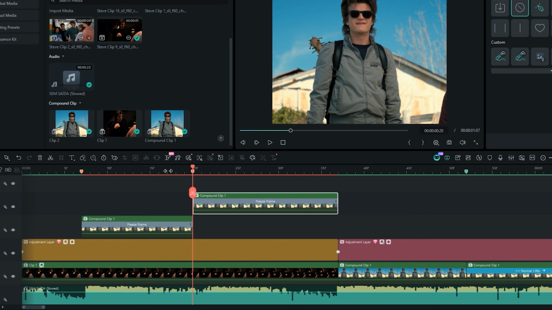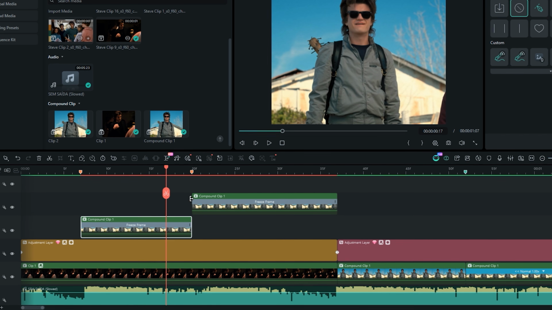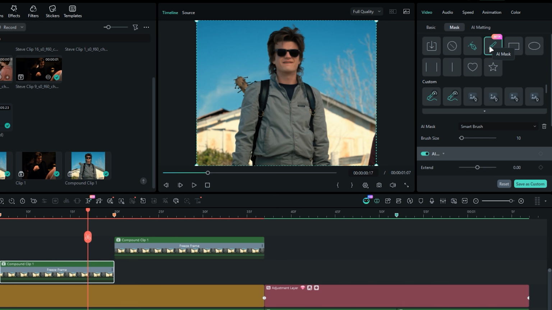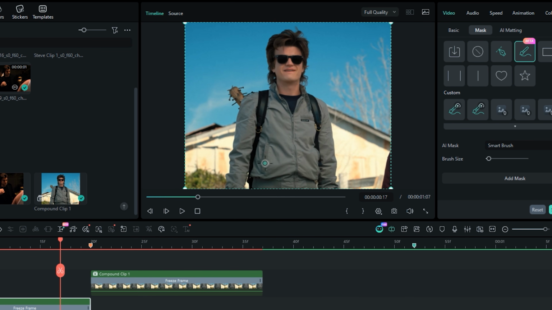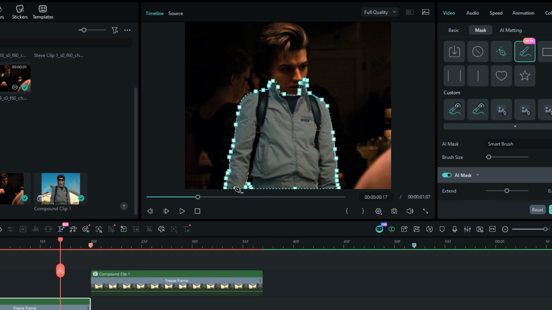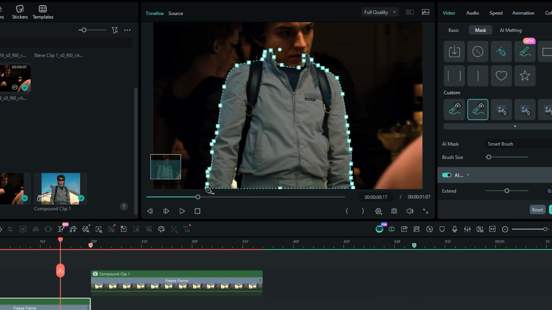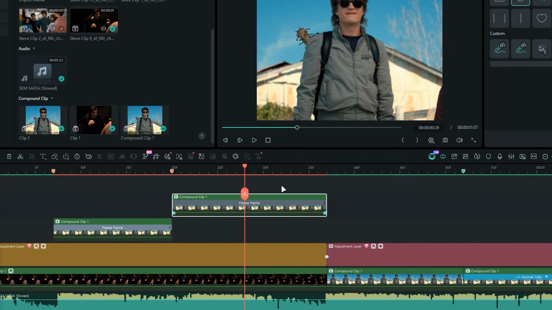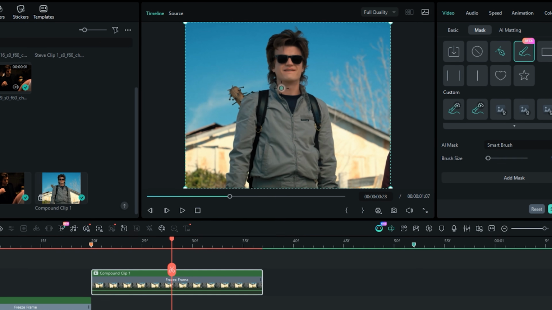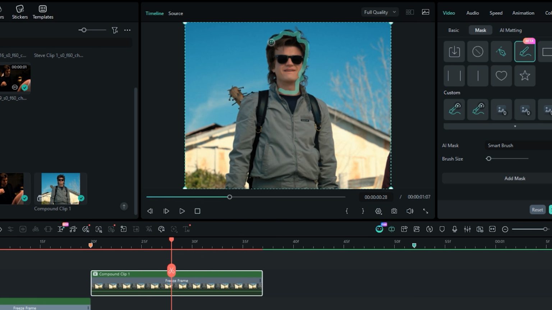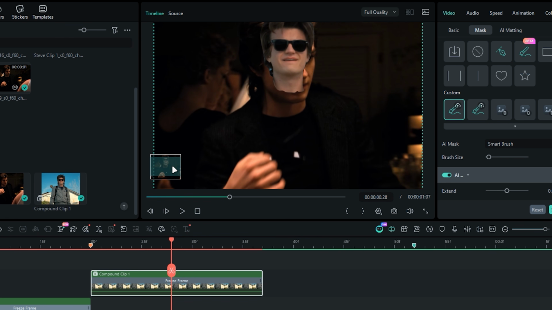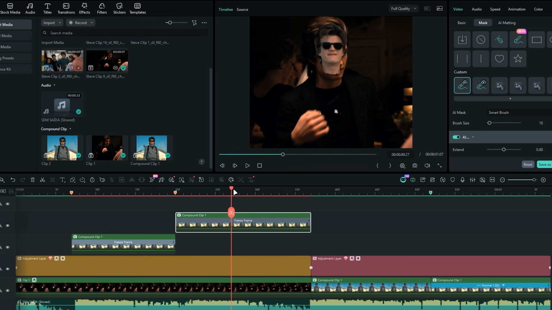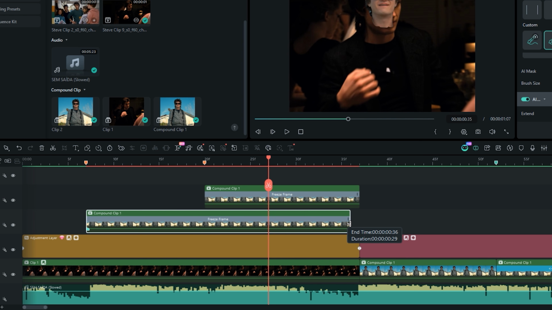So then we need to do the mask, so here I select the first part, go to the mask, then you can select the pen tool, or AI mask. Then draw the mask like this. Alright, then I select the second part, and I mask this head part like this. Then adjust the layers.